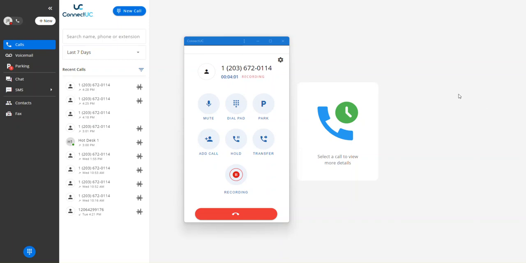Hi everyone. I'm here to show you how to use the parking feature within the ConnectUC app.